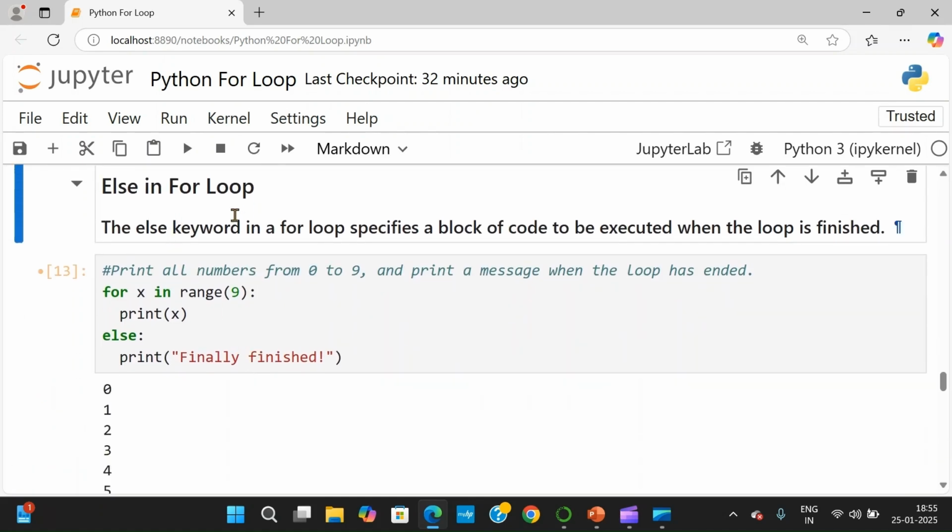Now, can I apply else in a for loop? The else keyword in a for loop specifies a block of code to be executed when the loop is finished. That means after the complete loop is over, and after completing all the iterations in a loop, if I want to produce any message, then I can go for the else part.